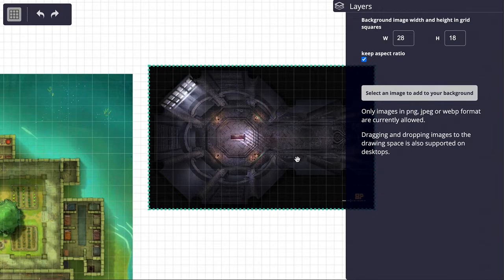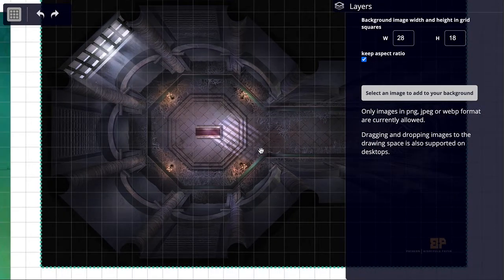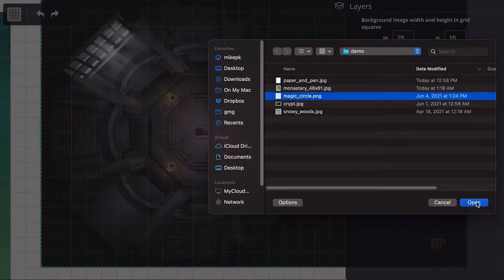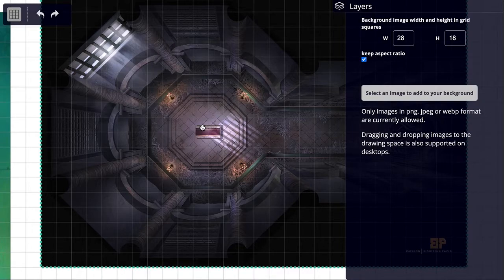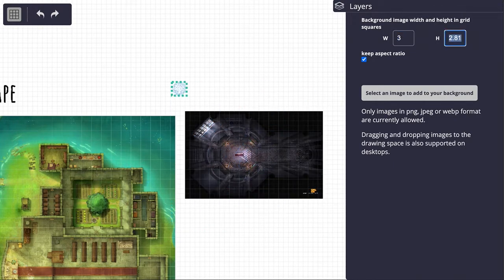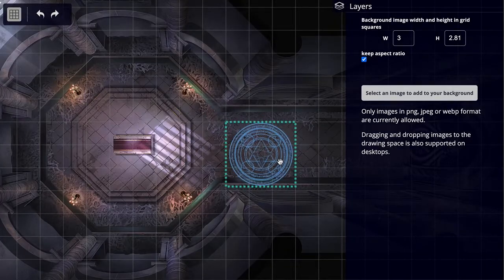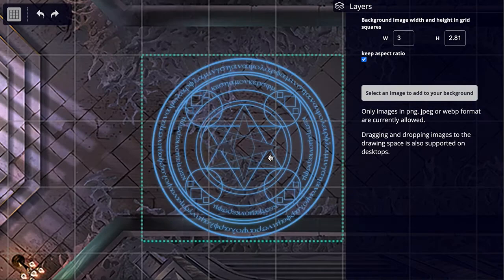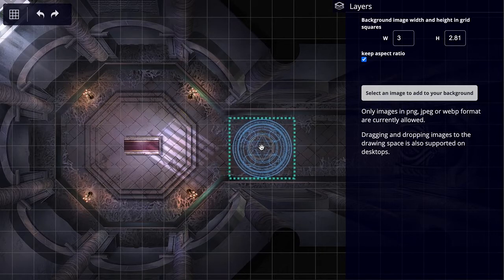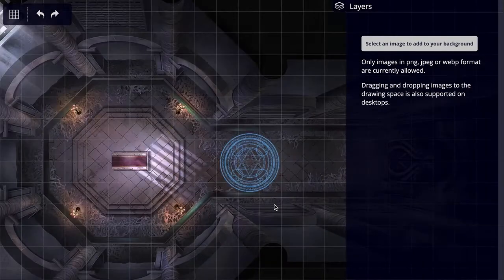I found this useful for actually adding flourishes to dungeons or maps. So let's say in this crypt, there was a magic circle on the floor. I can take this and turn it into a 3x2 or whatever and put it on the floor of the crypt. And let's say I actually don't want it to be quite grid aligned because it doesn't look right. I can take it off the grid. There we go.